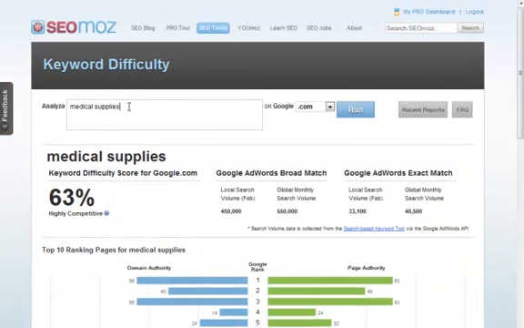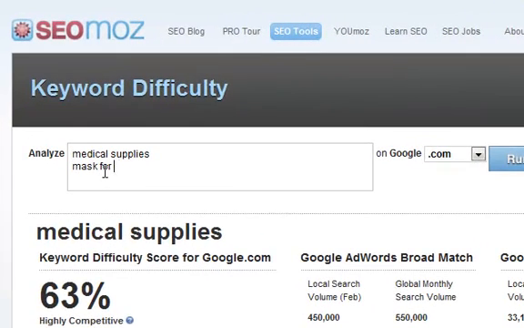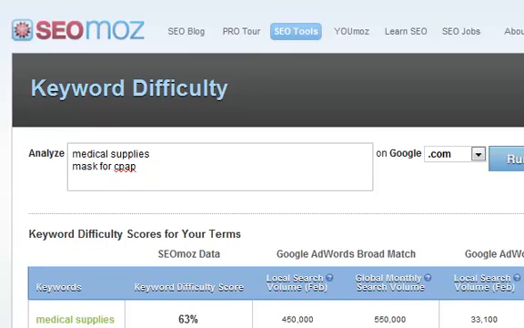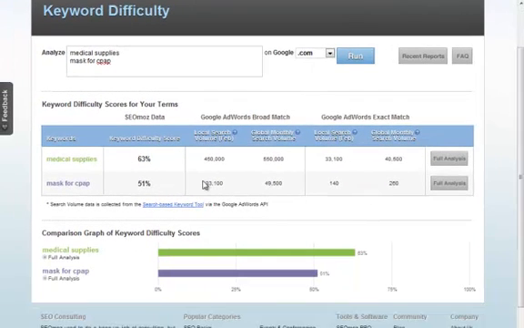The nice thing is I can add more than one keyword. So let's say one of the other keyword phrases that I want to go after for this site is mask for CPAP. That's a phrase that through my keyword suggestion tool I find that I might want to go after. And once I put in more than one phrase, instead of all those details, it now just gives me a quick summary. Again, I have medical supplies at 63. It pulls in that data again. And mask for CPAP is much less competitive.